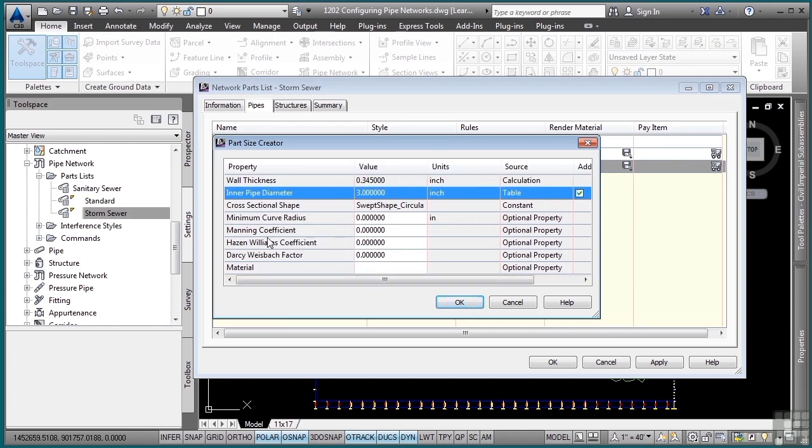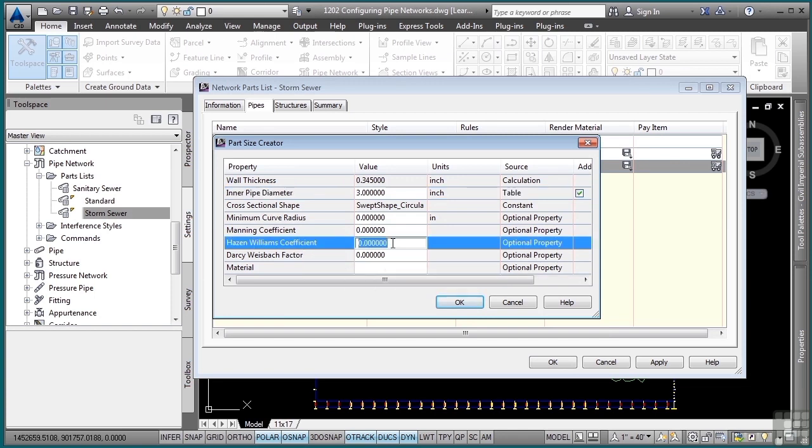One thing I want to point out is do not be thrown by the fact that there's a Hazen coefficient, Manning coefficient, etc. This is simply for labeling. All right, so you can actually put this value in the label.